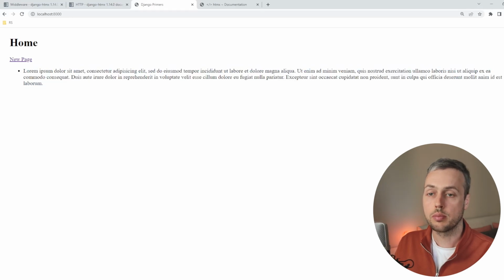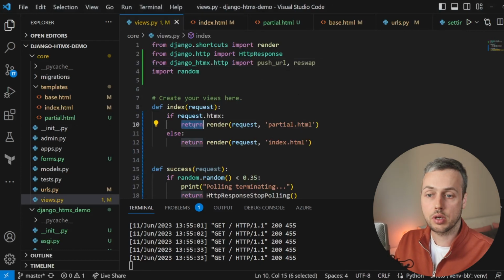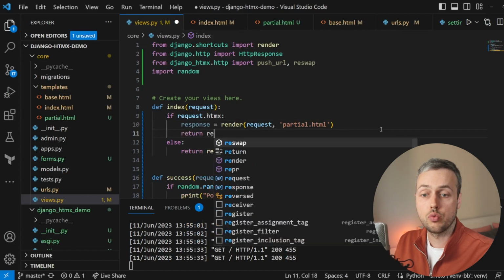Now we can use the reswap function to actually change the swap mechanism. So let's go back to views.py. And again, I'm going to store the response in a variable here, and what we're going to actually do is return the reswap function.